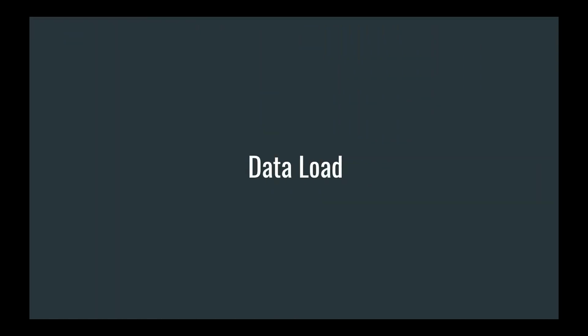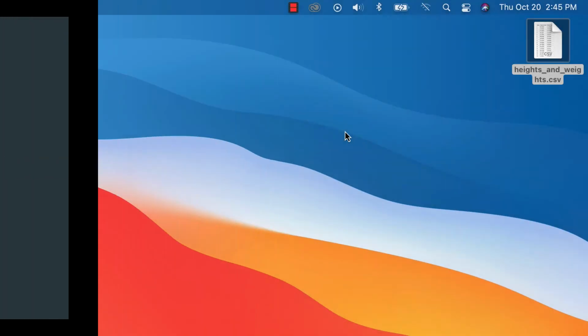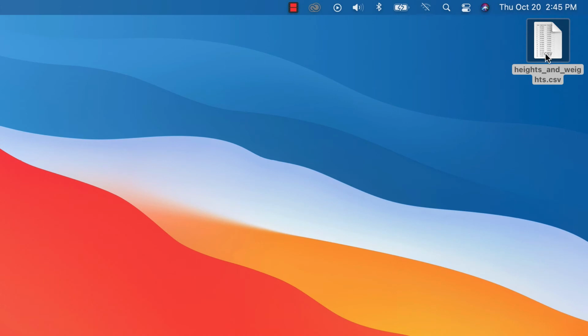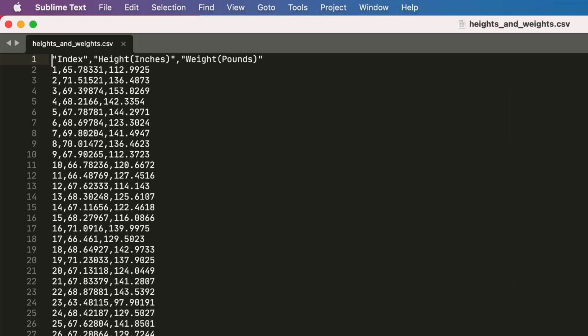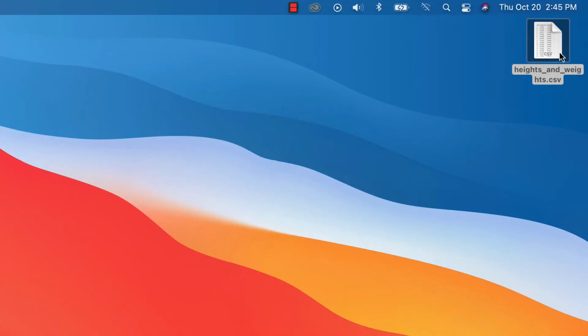Now let's load data to our database. I have a sample CSV file, heights and weights. It can be downloaded from the link in the description. I have saved it to my desktop.